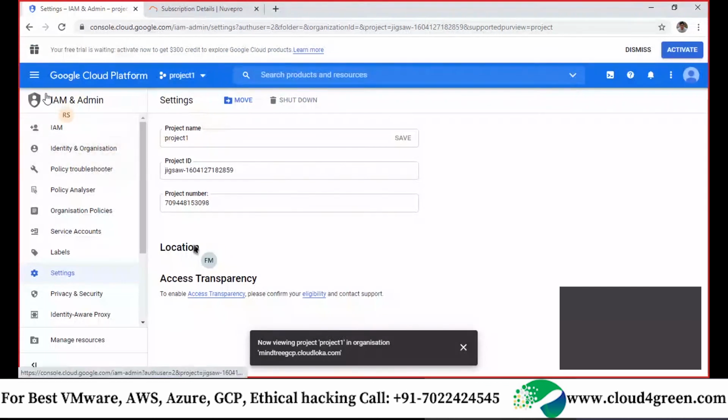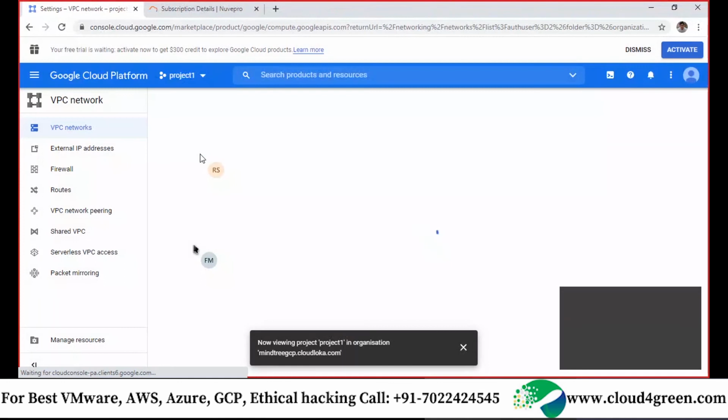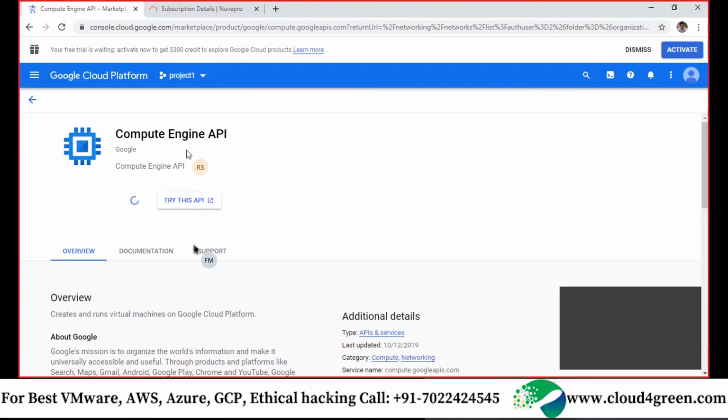Now navigate to VPC networks. Very good. Enable API. It may ask you that question. Enable.